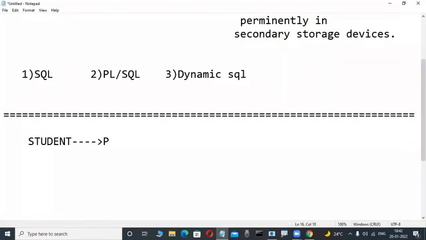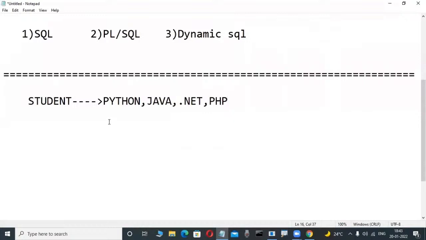Nowadays they are learning Python, or Java, or .NET, ASP.NET, web-based applications and PHP. These types of front end applications they are learning. These persons are web-based application programmers. Web-based is also possible in Java or Python.